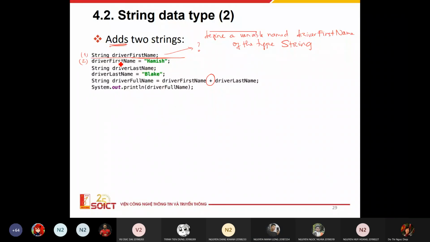In the second line, what do you have? We assign the value Hamid to the string driver first name variable. You assign a value to a variable. And then the same for the third and the fourth line.